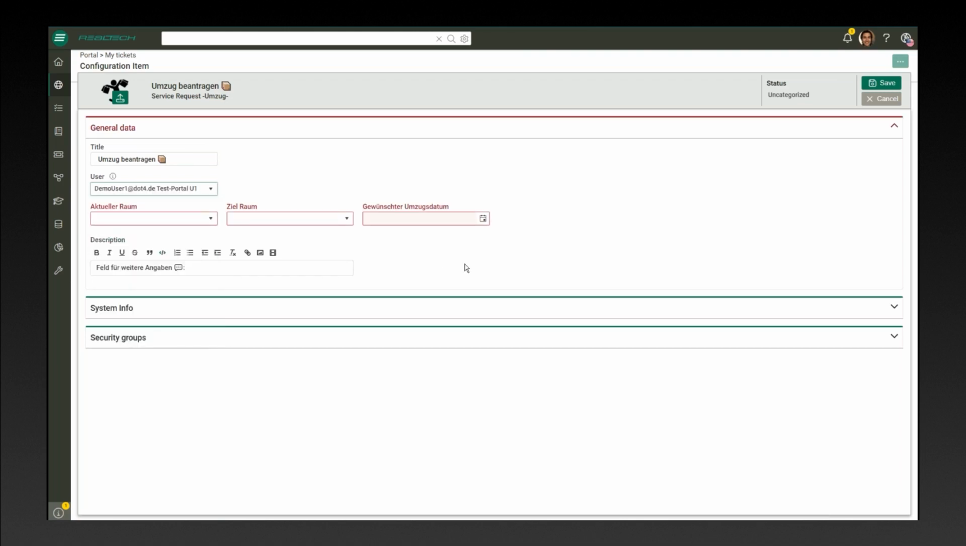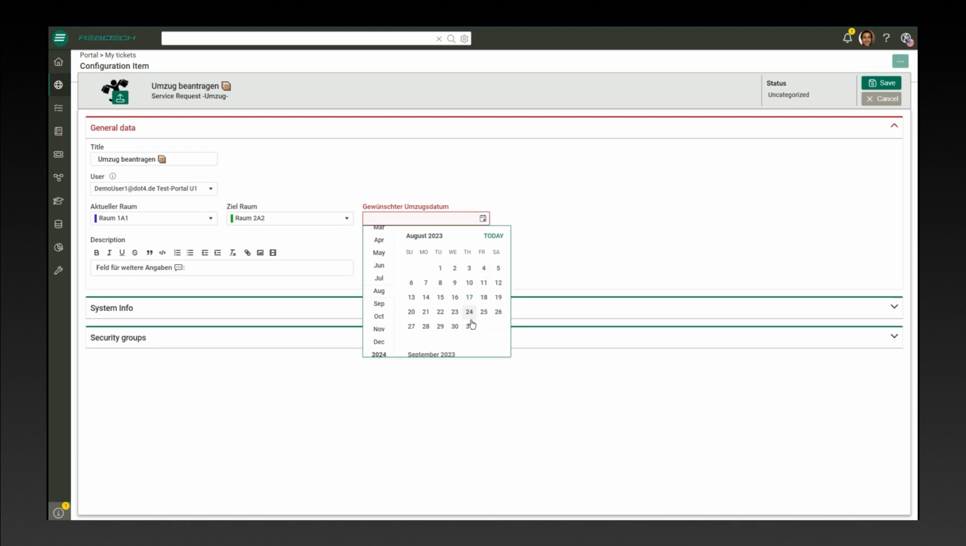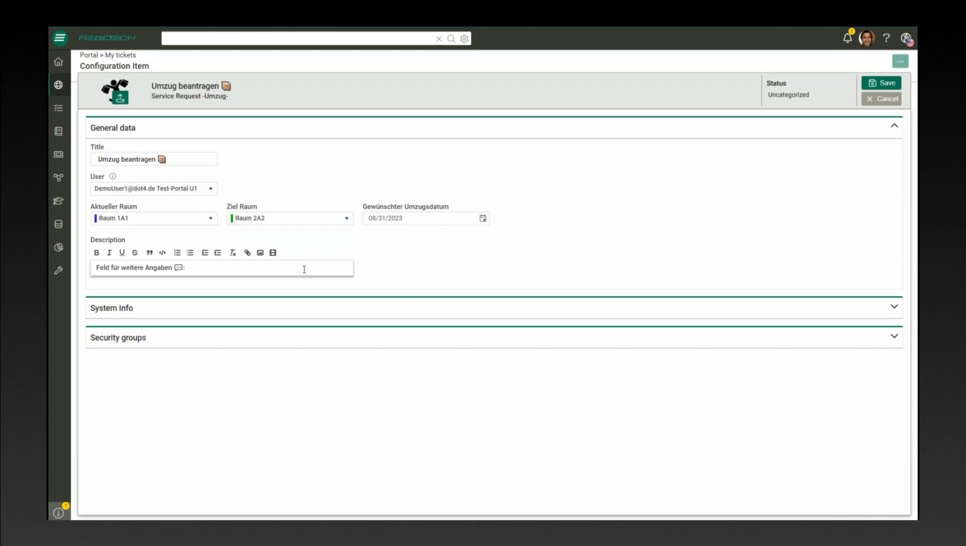And again, the mandatory fields are marked in red. Next, we enter the old and the new location, and insert the desired date for the move. As with the ticket, you also have the option to add more details in the description. Finalize your service request by clicking Save in the upper right corner.